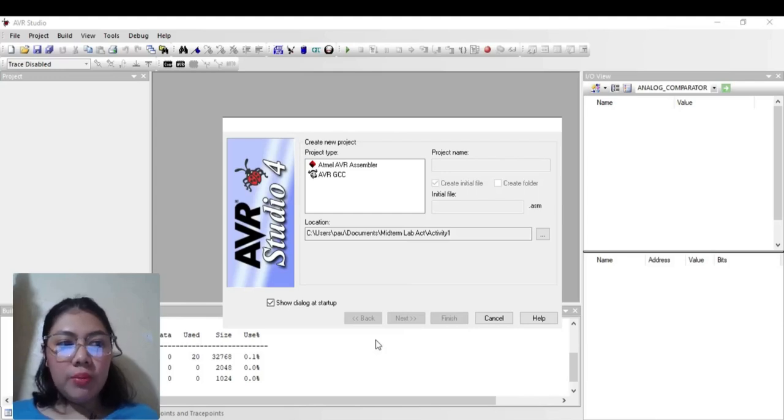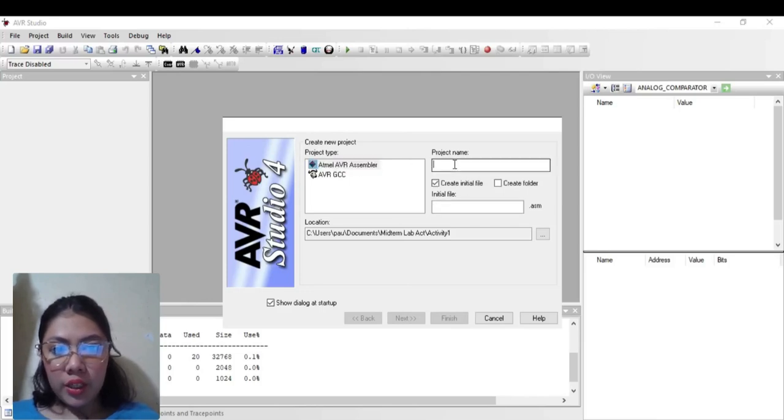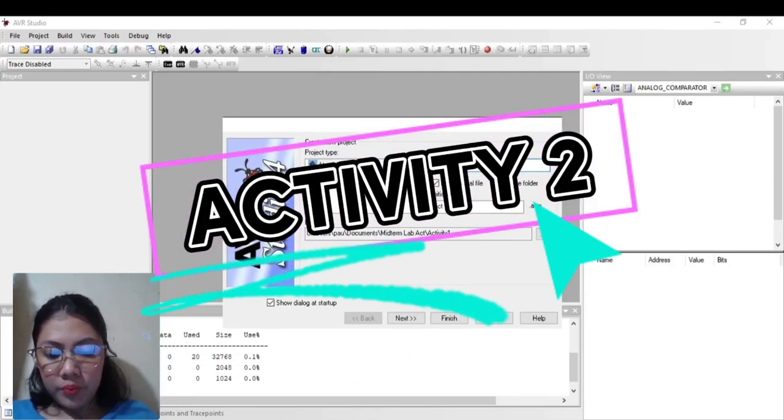This is part 2 of the midterm laboratory activity 1. So let us begin by creating a new project. For the project type, we will choose Atmel AVR Assembler, and for the project name, we will name it Activity 2.